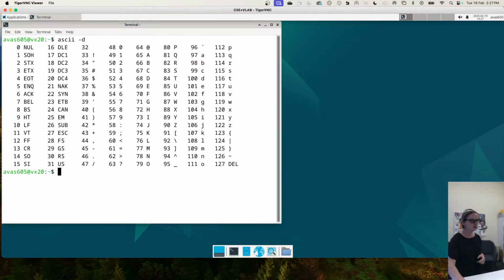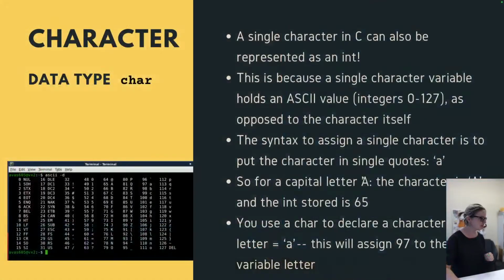Okay, so a single character is represented by an int as well, and that means that capital A is actually 65 as well, okay? And if you want to assign a character value, then you put it in single quotation marks. So let's switch back to the lecture slide.